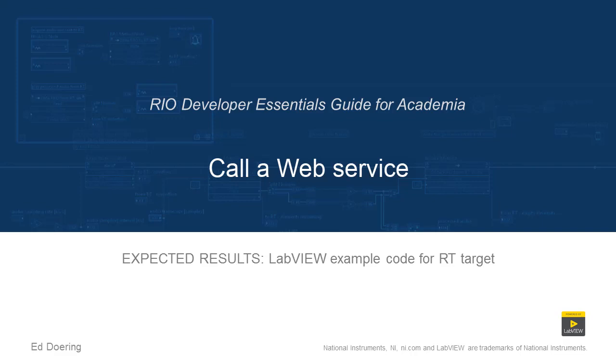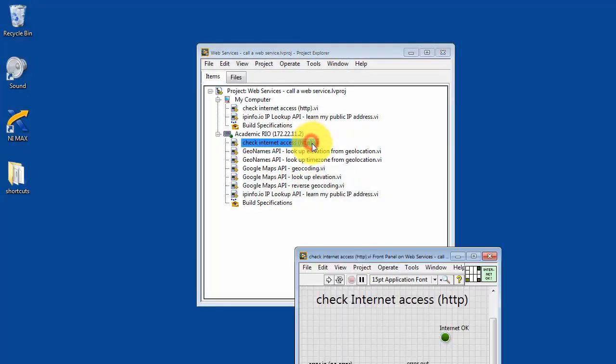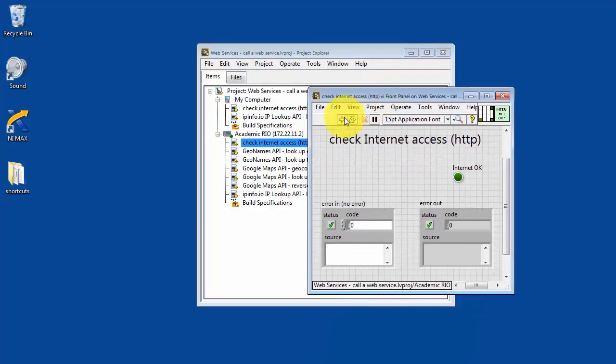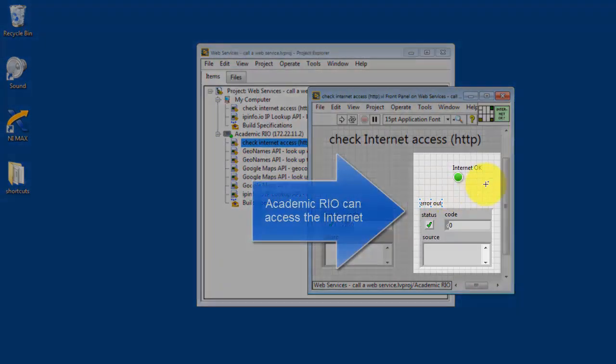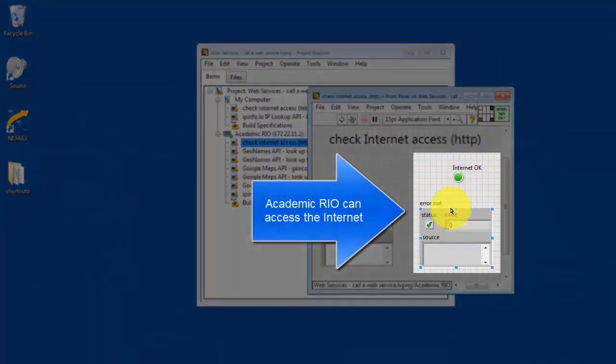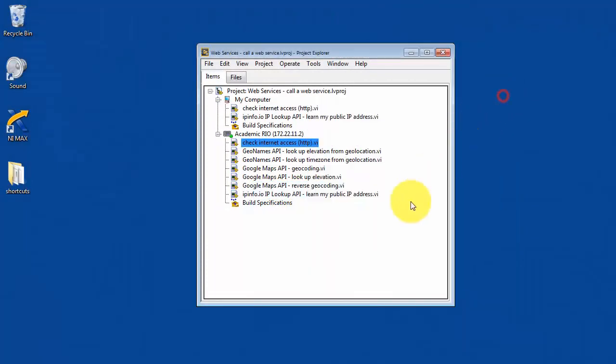All right, now I'd like to show you how to call a web service. I have a number of VIs for you to look at. First one is called Check Internet Access. Let's go ahead and run that. I'm running it on the Academic Rio target. It says that it can reach the internet and there is no error generated.